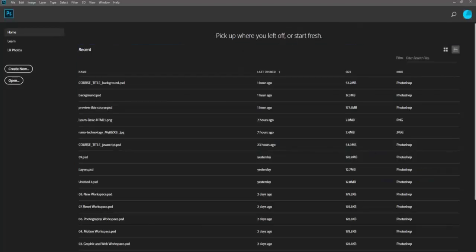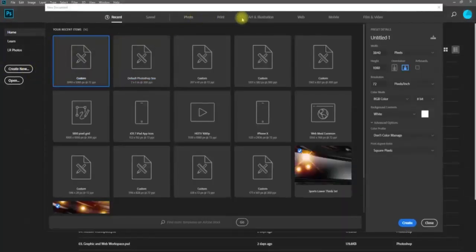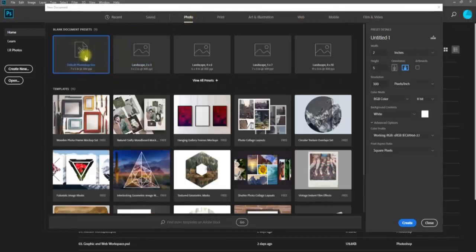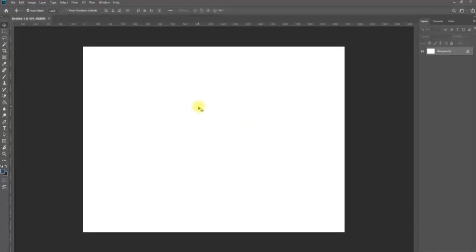All right, welcome to section 3, where we're going to talk about the Photoshop tools. So let's go inside of Photoshop here. I'm going to click on Create New, if it lets me, and then I'm going to go to Photo, and we're going to do Default Photoshop Size. Okay, and I'm going to hit Create.